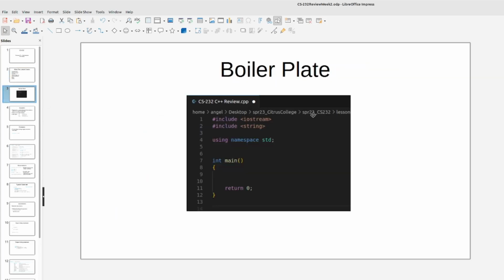So first things first, we have our boilerplate. We create our main function and return 0. We give it a return type of an integer. We include IOStream if we want to do input and output processing. We include string if we want to use anything from the string library.